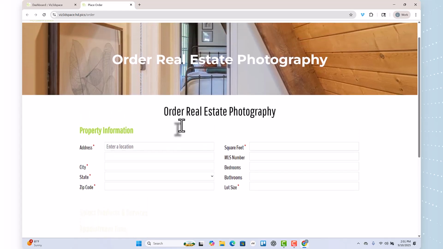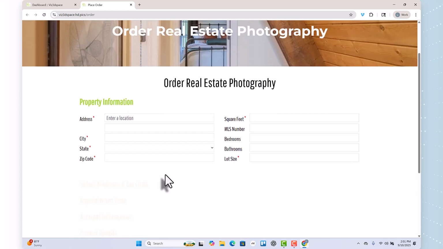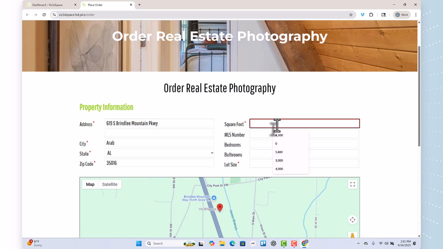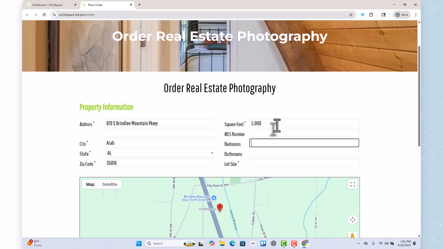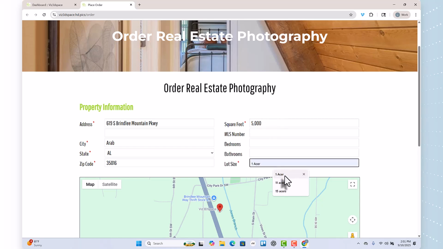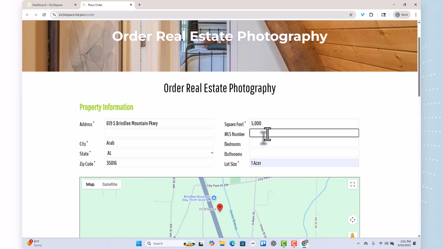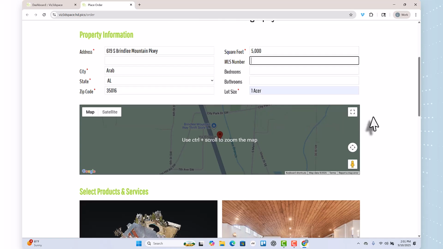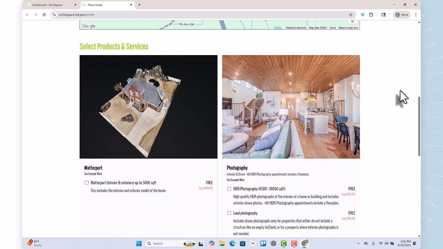Okay, once you're here, it won't let you proceed until you enter in your stuff. So we'll just do our office address, South Brindley Mountain Parkway. We'll say that 5,000 square feet. Try to be accurate on your square footage if you can. Ballparks are fine, but this also calculates your pricing. And if we come out there and it's significantly larger, then we'll have to adjust. But it should auto calculate for us.